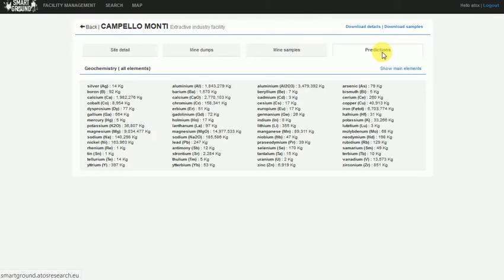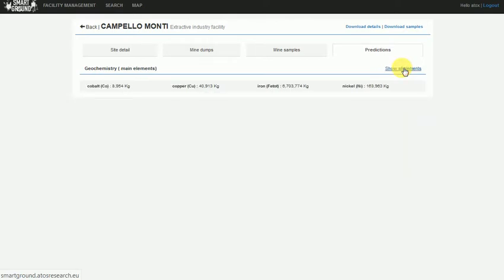We have implemented a rough estimation algorithm to predict the remainings of each element, provided that there is enough information in the samples and dumps, like volume, volume density, and measurements for each element. Here in this list we are showing all the elements, but clicking here you can see only the main elements. The main elements are defined by the owner of the facility.